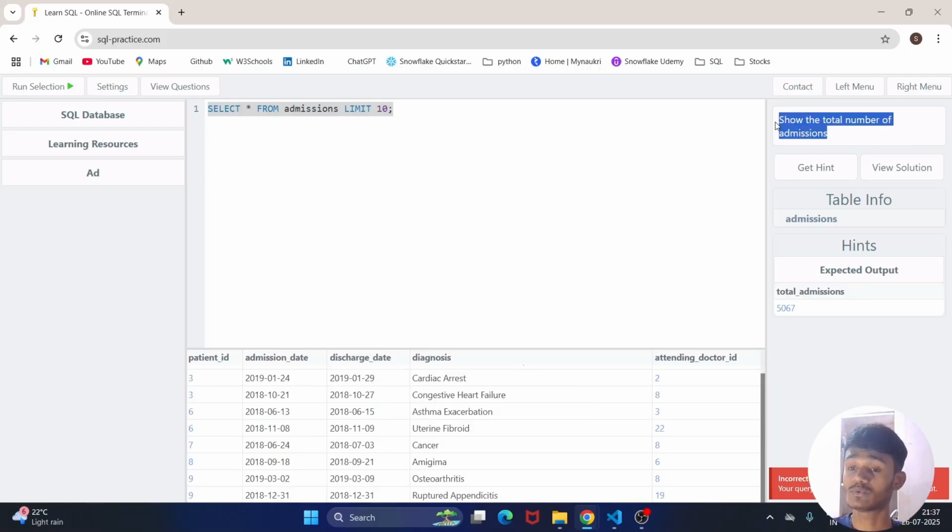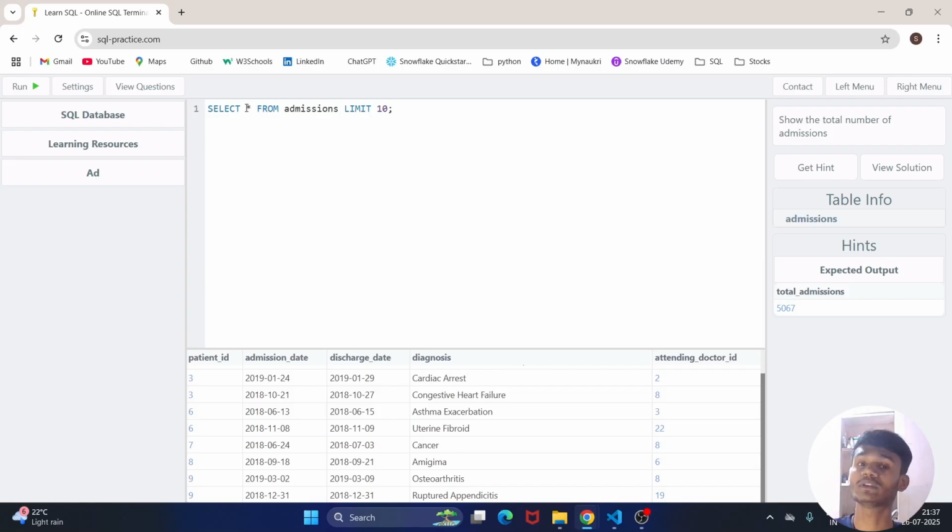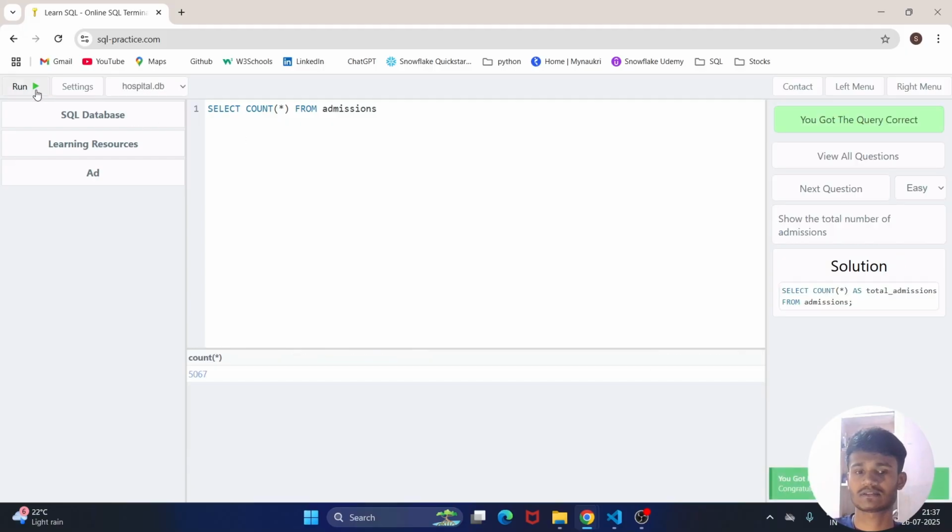They want the count. How many admissions will there be? If they want the count, I can use count of star from admissions. If I do the count of star from admissions, it will count all the records in admissions, right? If I run this, it will show the count of star as 5067. Hope you got this solution. Let's move to the next question.